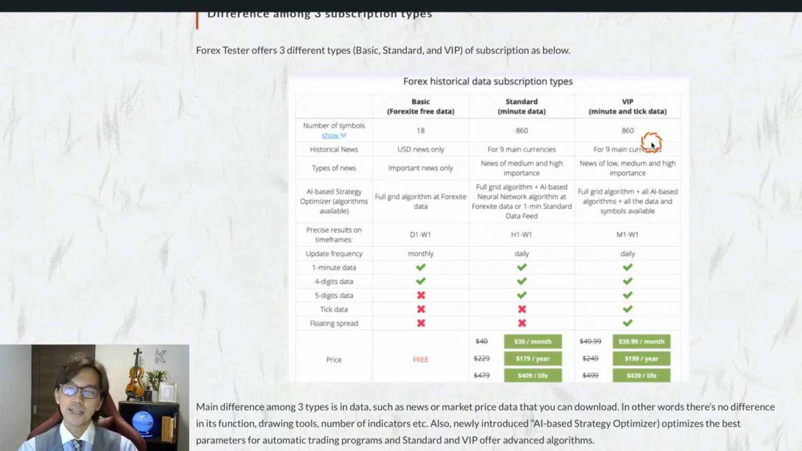With VIP, you can actually download the tick data. You can download data of less than 1 minute. So if you want to run based on the 5-minute chart, then you'd better go for the VIP. But if you're okay with 1 hour chart and above time frames, then standard will do. And if you're okay with daily chart and above, then basic will do. So these are 3 major differences.